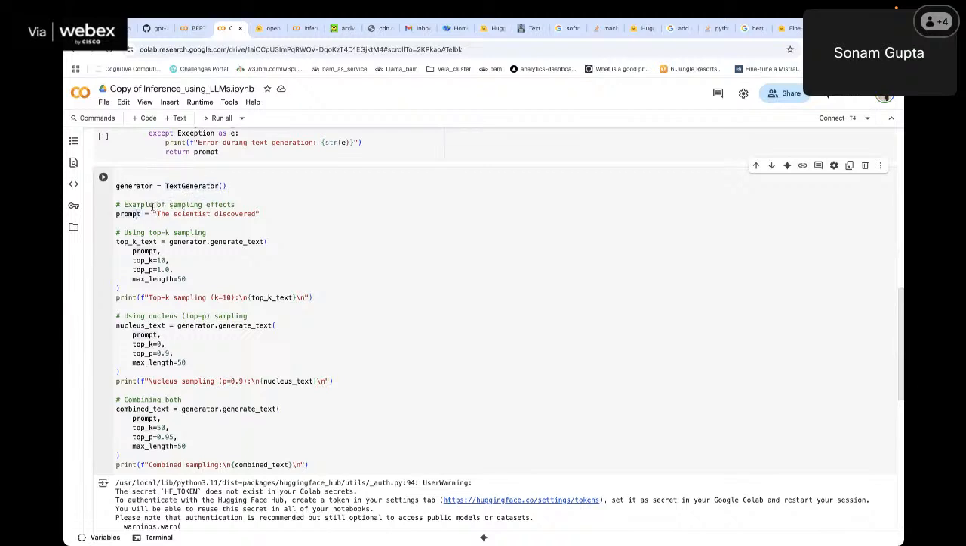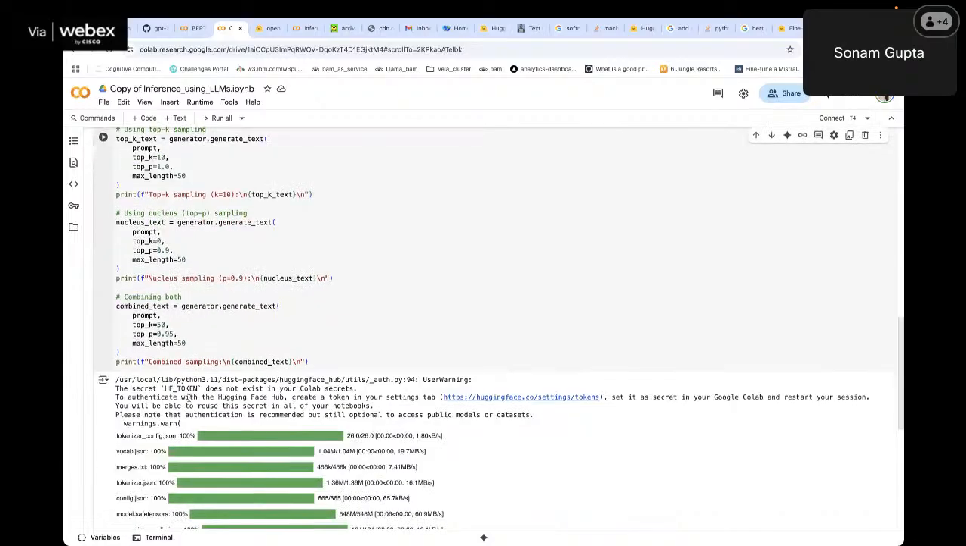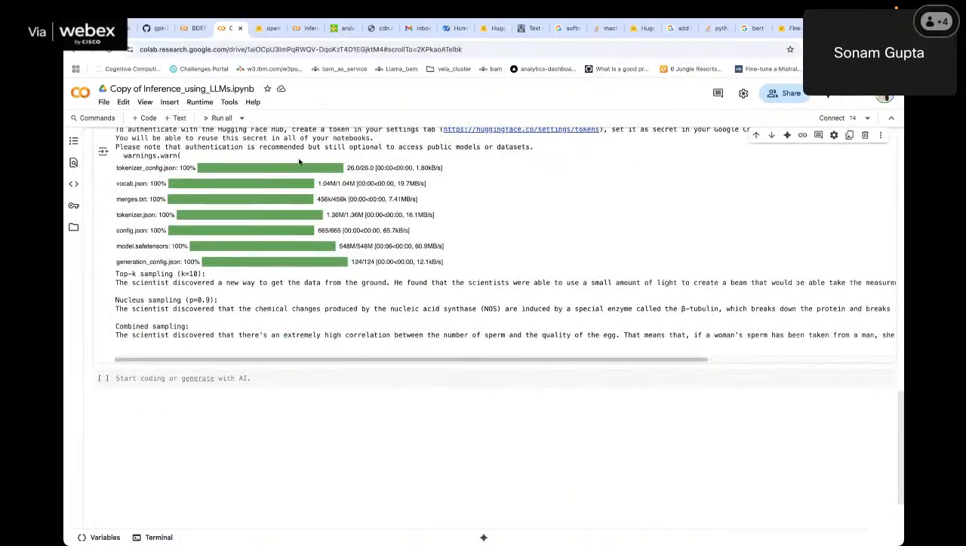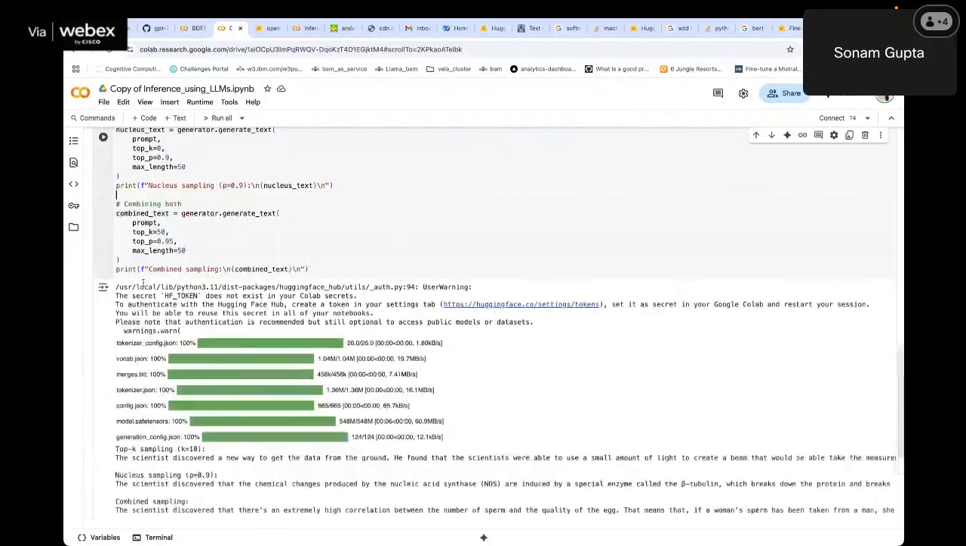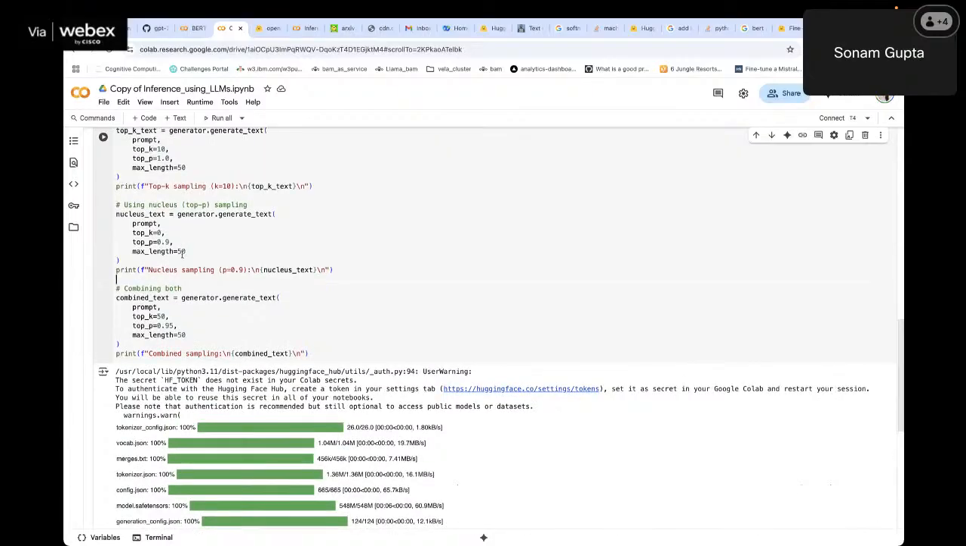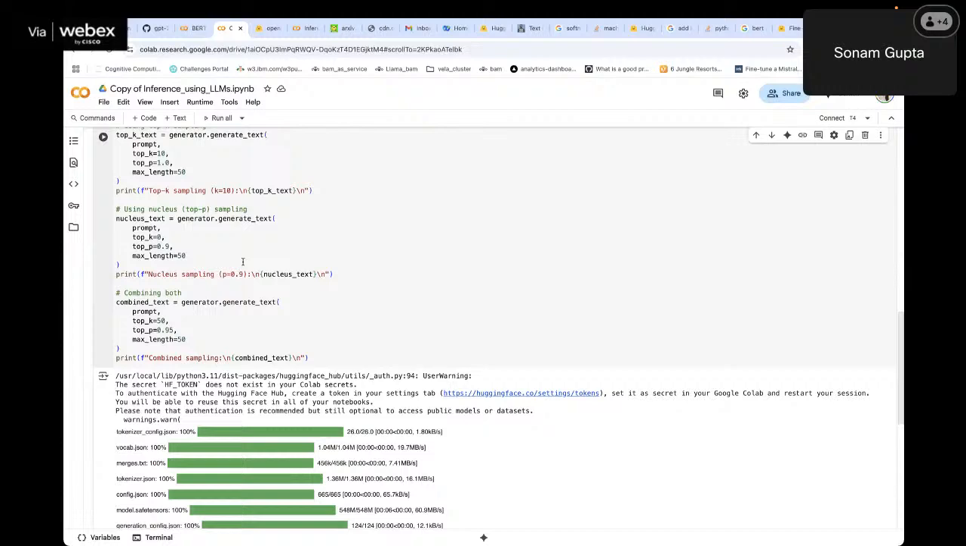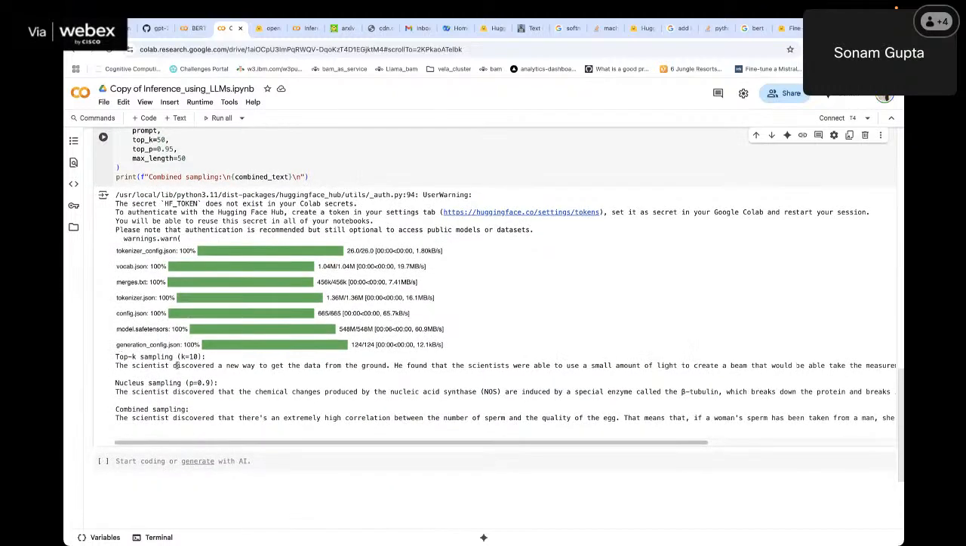So here there is a sample prompt that we have taken, say, "the scientist discovered." And then we have used different sampling strategies and tried to decode. So you can see something like this happening here, right? This is the GPT-2 model getting downloaded in the Colab. And then you can see different outputs here. This output contains the input also, so "the scientist discovered," right? And then this is the prediction generated by the model: a new way to get the data from the ground.